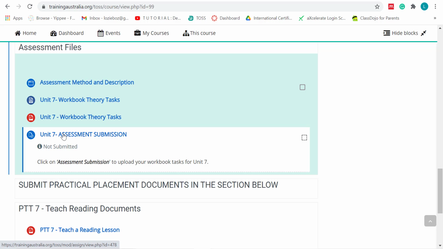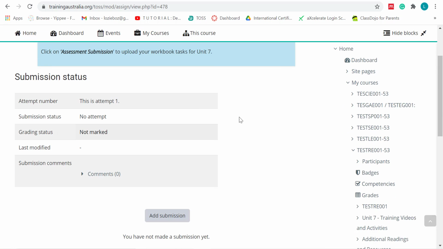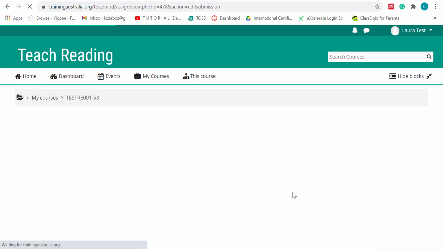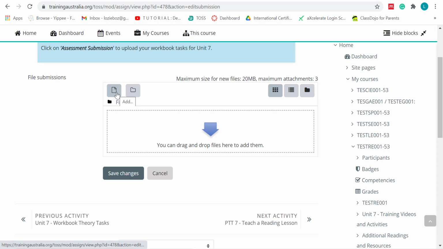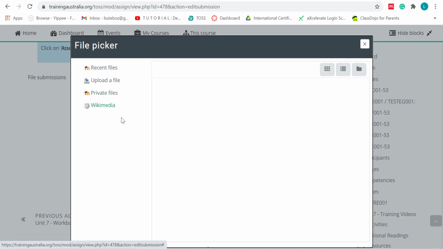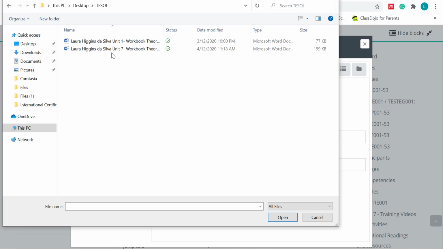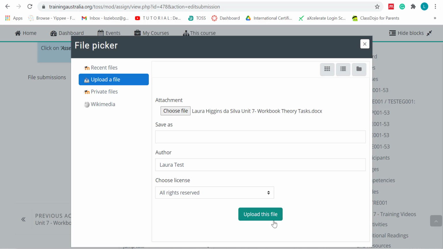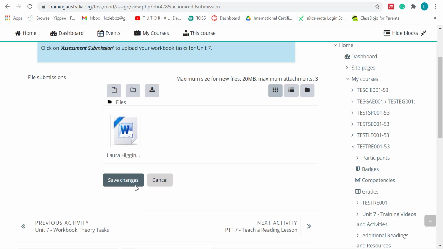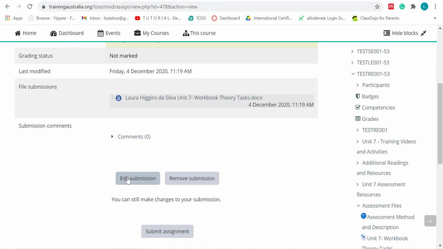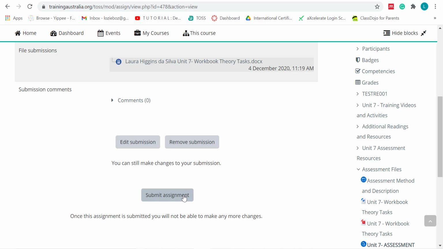Now to upload your assessment, you're going to click here on Unit 7 Assessment Submission. This will take you to submissions. You're simply going to press Add Submission, and it will ask you to upload a file. I'm going to click the file icon here, choose a file, go to my desktop TESOL folder, and then choose my assessment that I have just completed, open it and upload the file. I'm going to save my changes, and there you have it. Now you can edit your submission, or you could submit your assignment.